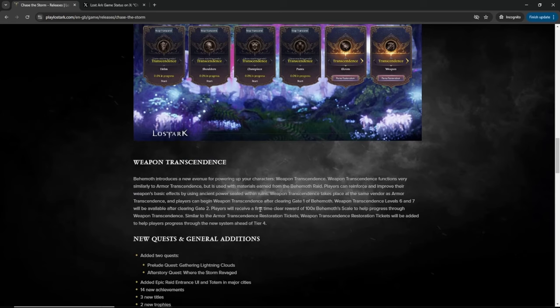And it looks like you get a first time clear reward of 100x Behemoth scales, which helps you to unlock the Weapon Transcendence. It's not like the Thaymine Dark Fires. Don't stack those Dark Fires in hopes to upgrade your weapon. You need to use the Behemoth scales in order to transcend your weapon. So it's really nice that they give 100. I read a Reddit comment about needing a total of 340 scales. So this is a good start. But many people are not going to have Weapon Transcendence on the first day, obviously. So this is something to work towards.